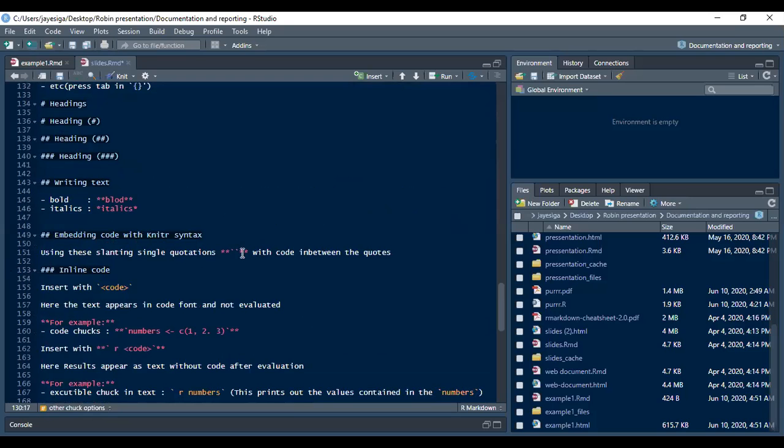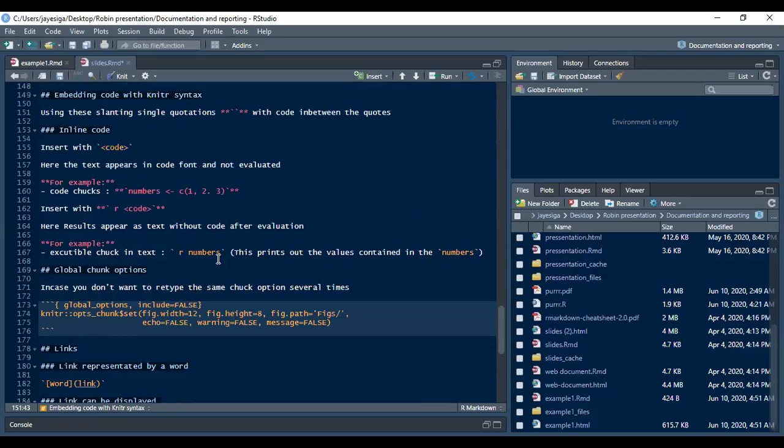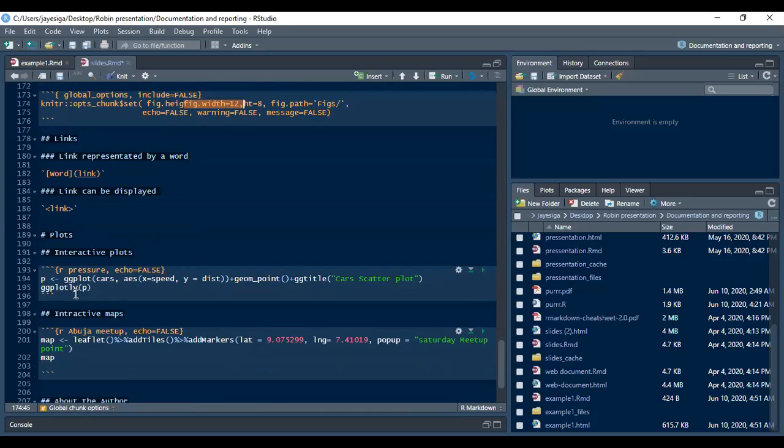Then embedding code, I've already showed you this, how you put the R. Then these are the global options. This is the global cache options. I've talked about it. You can determine the figure sizes you want already in the global options. And then also the links, I've talked about the links. And also for plotting, you just write normal ggplot in order to display that.